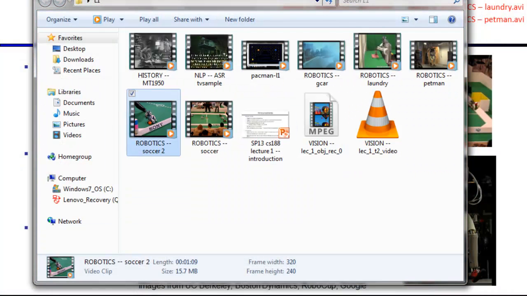This is a video of the Google car. She actually took a ride in it last Friday, but this is not my video. This is a video they published a while ago.